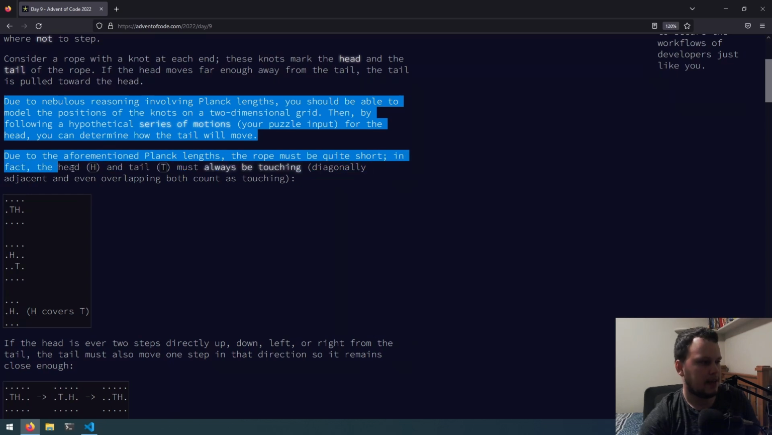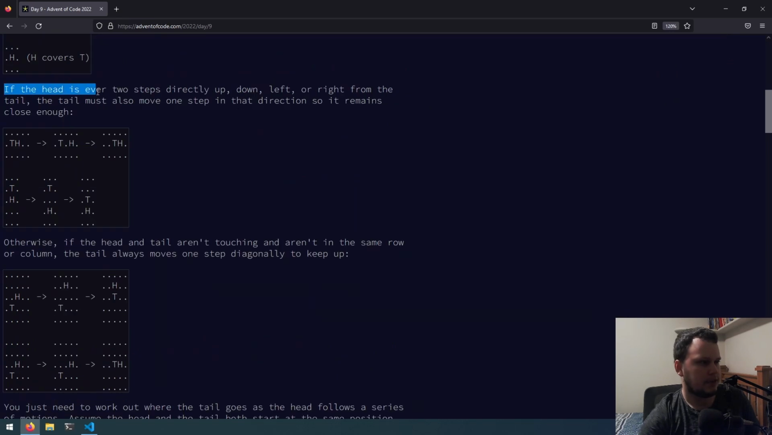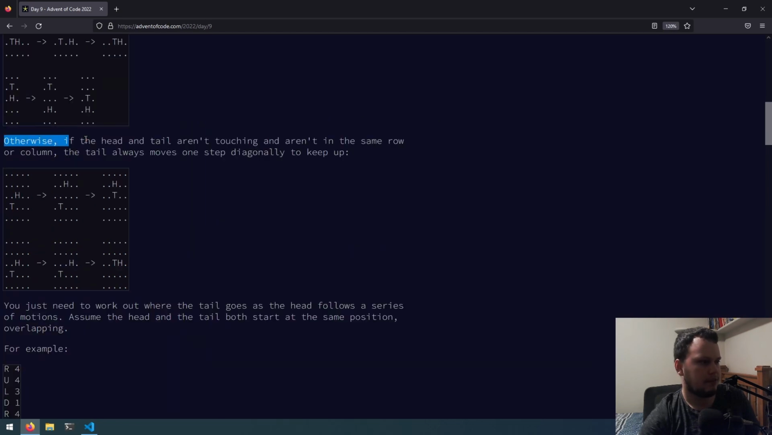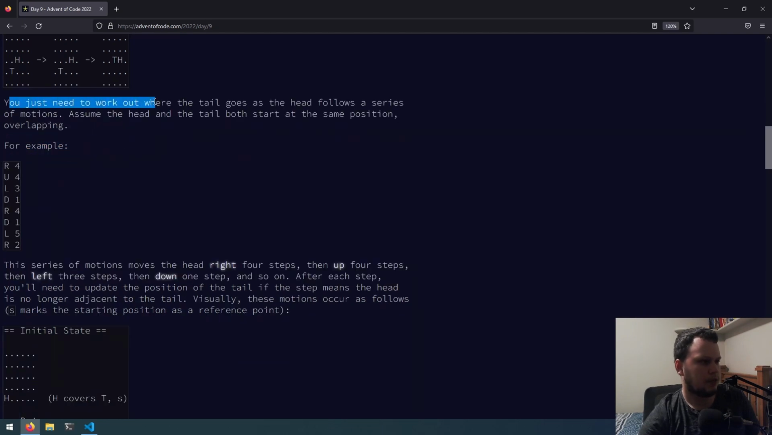In fact, the head and tail must always be touching. Diagonally adjacent and even overlapping both count as touching. If the head is ever 2 steps directly up, down, left or right from the tail, the tail must also move 1 step in that direction, so it remains close enough. Otherwise, if the head and tail aren't touching and aren't in the same row or column, the tail always moves 1 step diagonally to keep up. You just need to work out where the tail goes as the head follows a series of motions.